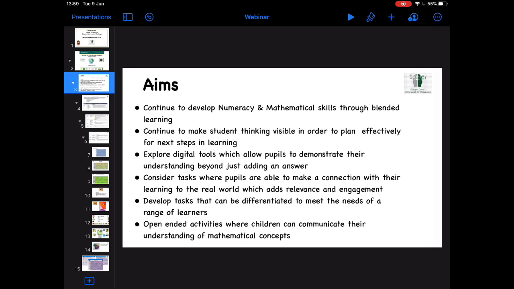How can we use digital technology to help children to demonstrate their understanding beyond just adding an answer? We don't want children asking Alexa for the answer and getting their homework done in 2 minutes. We really want that window into what their thinking is, what models can they use to explain their thinking, and that's really what we're going to focus on today.